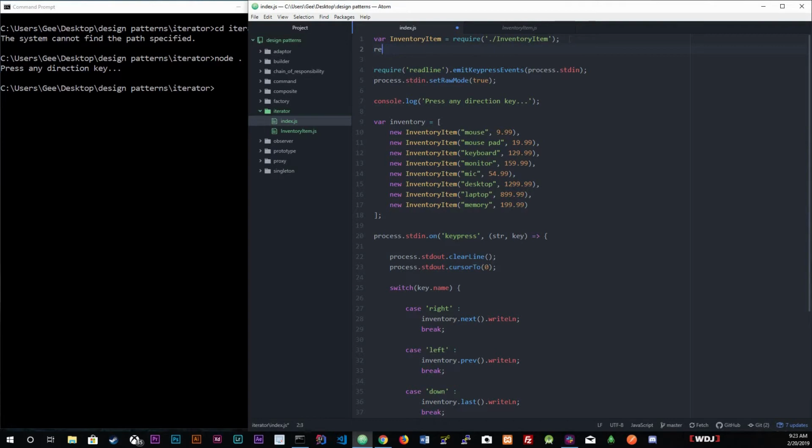Require, where's my comment? There it is. Okay, we're gonna call it the iterator. I'm sorry guys, I was looking at my notes and I forgot this one thing up here.